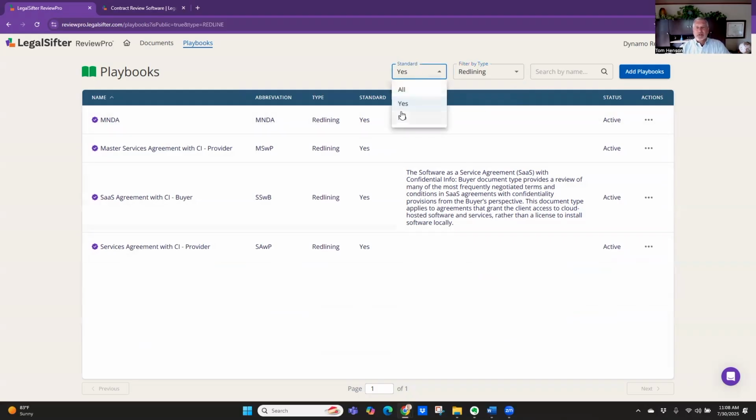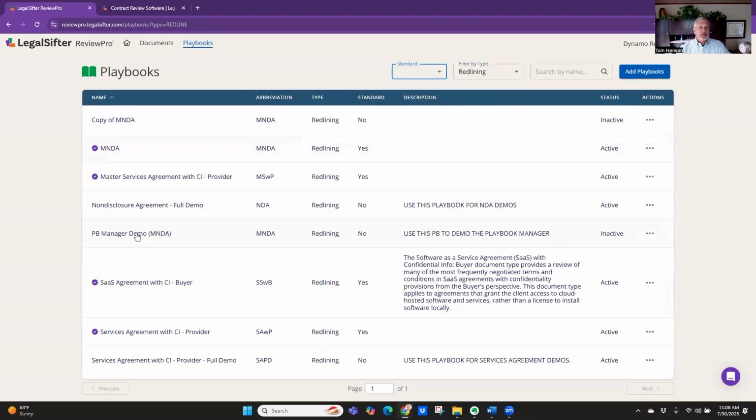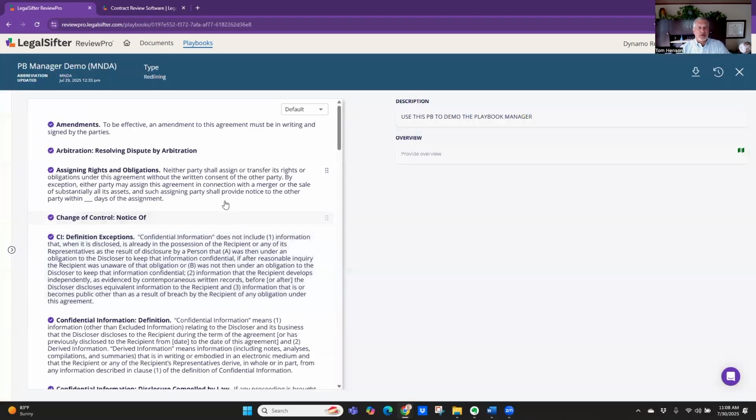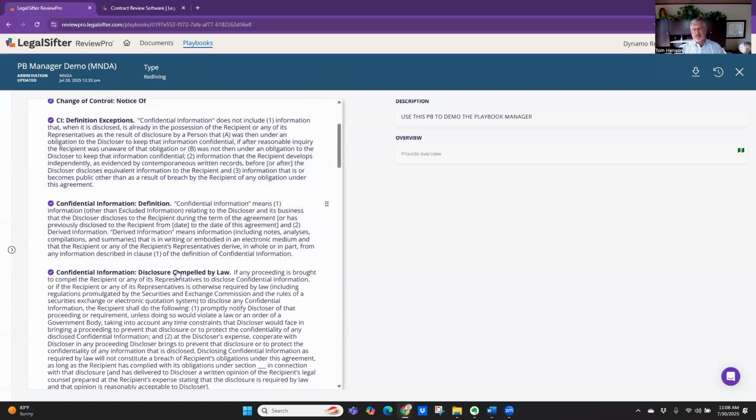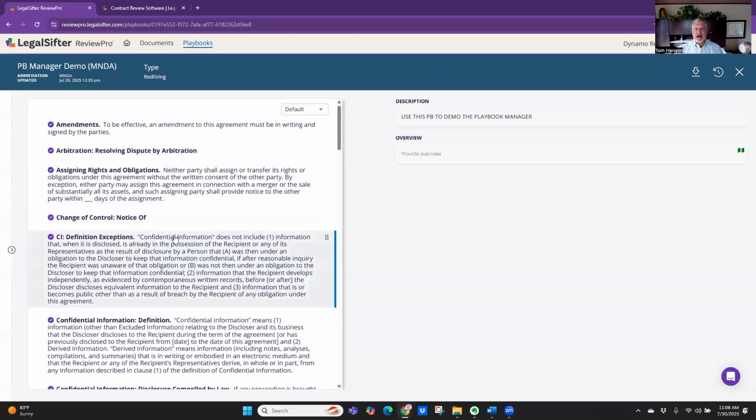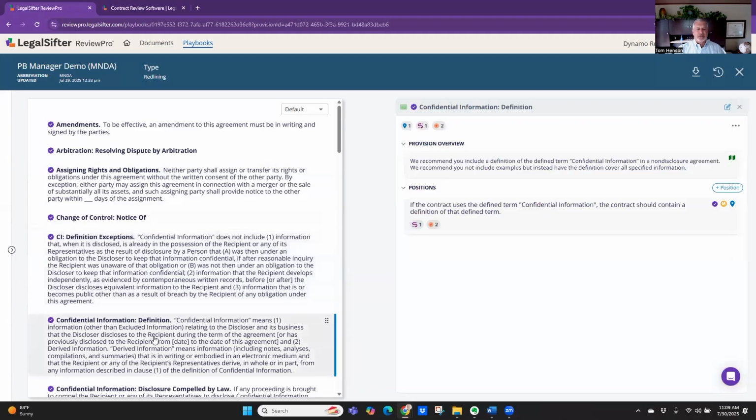So I am going to go into a demo playbook. And on the left-hand side, you'll see the list of provisions or clauses or contract terms, distinct concepts that you want to check for in a contract of a given type. And you have all typical functionality here. You can add in provisions, you can remove provisions, you can edit provisions. I'm just going to click into the confidential information definition provision.